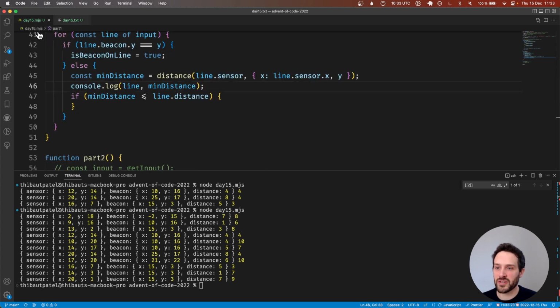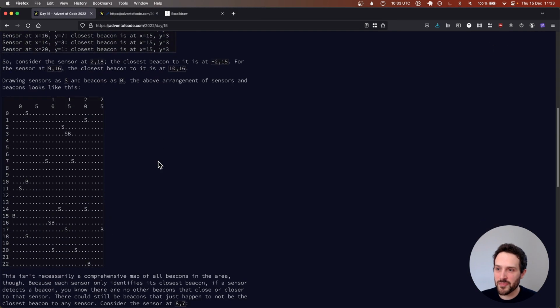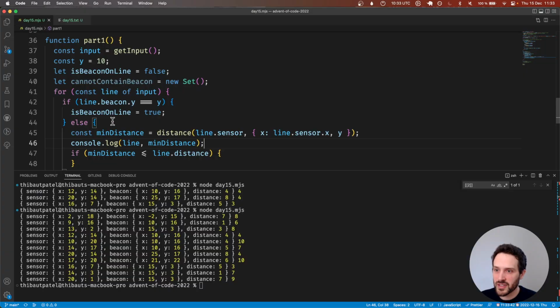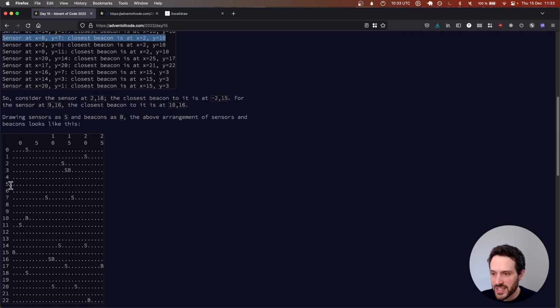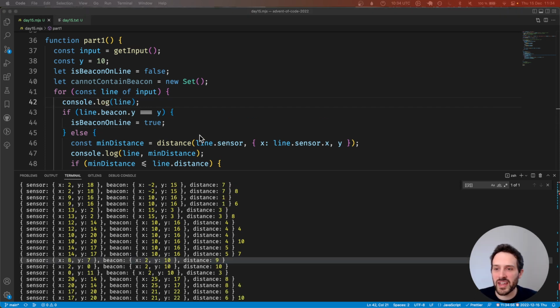Yeah, this one is not appearing. Oh, wait, it's not appearing because I think I'm mixing things up. If the beacon is on the line Y, so Y is here. If the beacon is on the line Y, yeah, no, that's not correct. There is a problem somewhere. Let me pause for a second and find the problem. Okay, I understand what's happening.